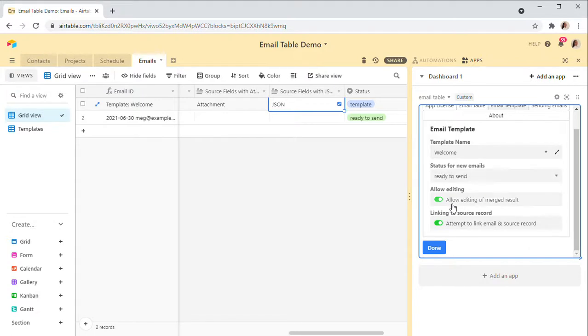You can also choose if you want to allow editing of the merged result or if you want to not allow editing. These settings are set at creator level, and editors can create the emails. And if you don't want editors to actually be able to edit the message, you can change that. And the app can also choose to try and automatically link the newly created email record with the source record.